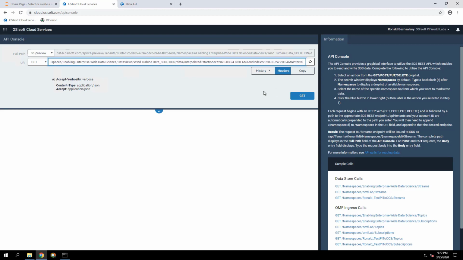The interval is a time period. In this case, this is the interpolation period. So we want to get data from 8 a.m. till 9 a.m., and this specifies the sampling interval, basically. We're going to choose, just for this example, a few minutes. So let's say 10 minutes: 0 hours, 10 minutes, and 0 seconds. And then we're going to click Get.